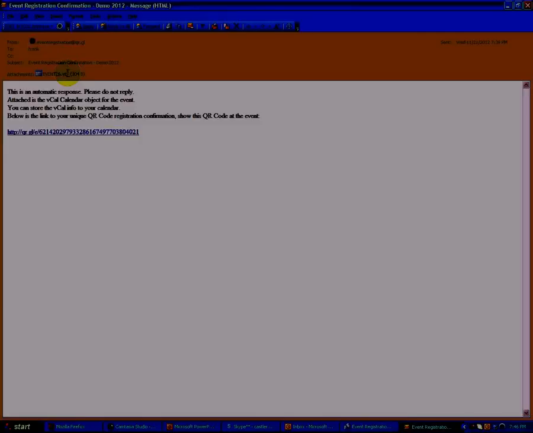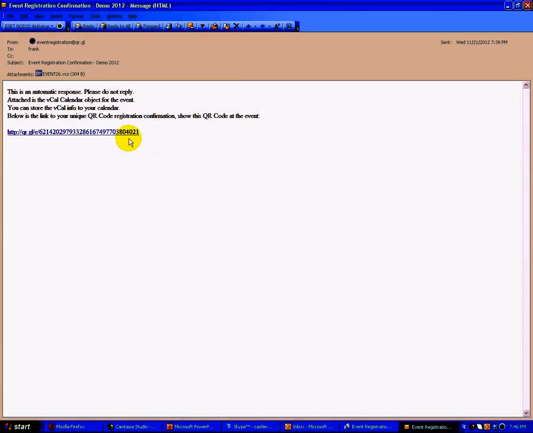So here's the event calendar. If I was to click on that, it would go into my Outlook and go into my calendar and save it. Okay, if I want to scan this or click on this link, I go ahead and click on it, and an actual QR code, my unique QR code, comes up.